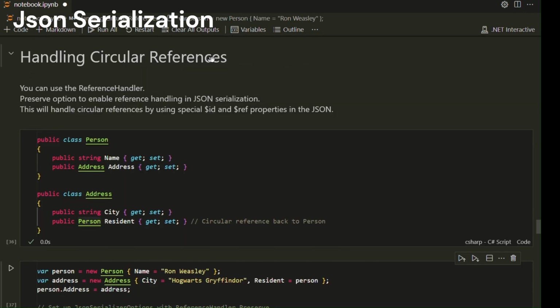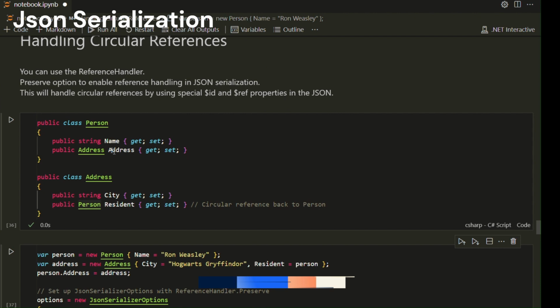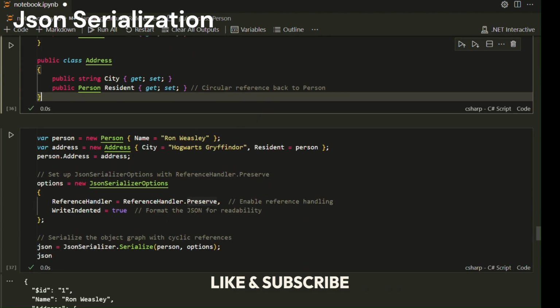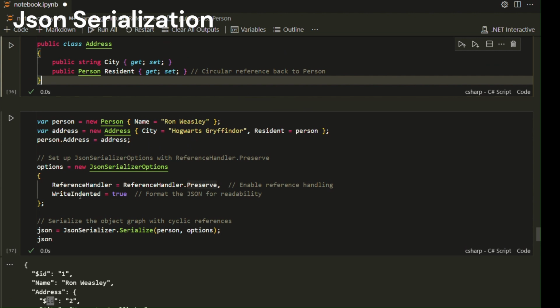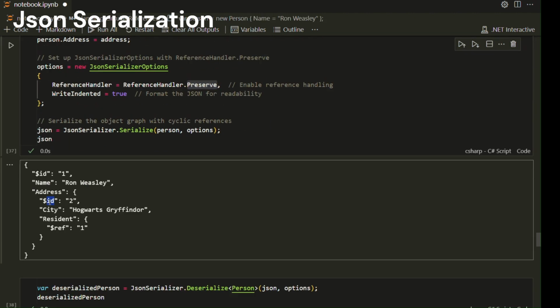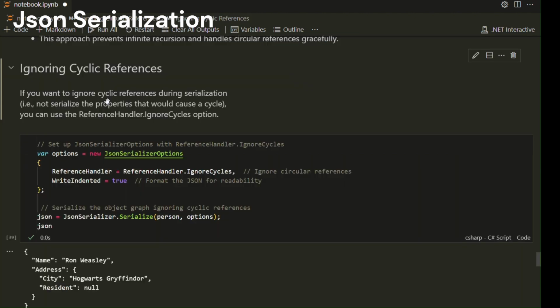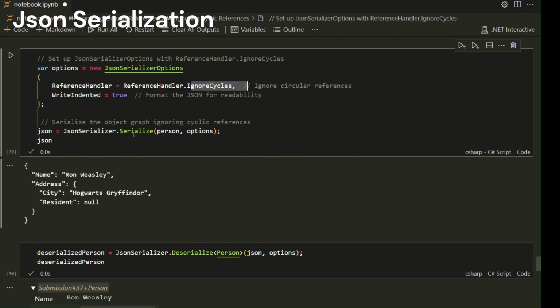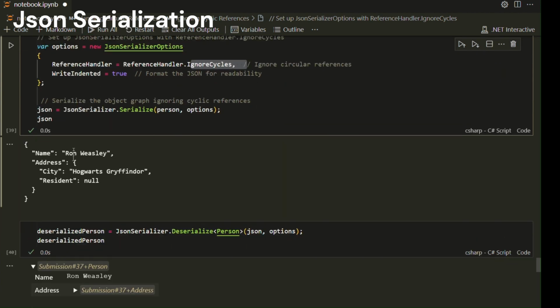Next, let's handle circular references. Consider a scenario where a person object has an address, and that address object has a reference back to the person. This creates a circular reference that could cause infinite loops during serialization. To prevent this, you can use ReferenceHandler.Preserve, which adds $id and $ref properties to the JSON to manage circular references. If you don't need to preserve references and just want to ignore them during serialization, use ReferenceHandler.IgnoreCycles. This will remove cyclic references from the JSON entirely.